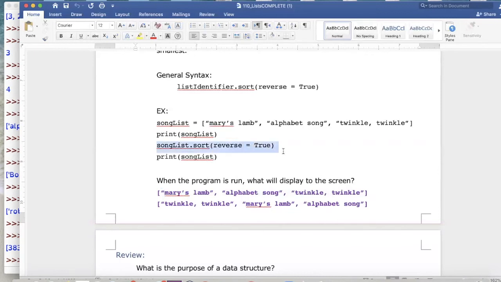When we say we want to sort the list in reverse, it's going to go in reverse alphabetical order. So Twinkle Twinkle, then Mary's Lamb, and then alphabet song.